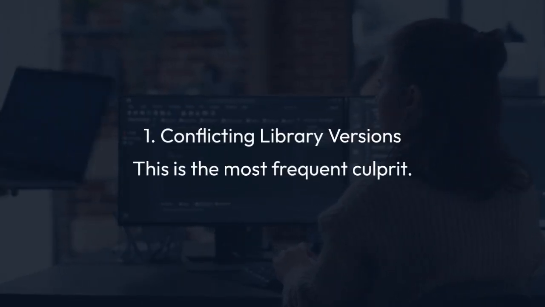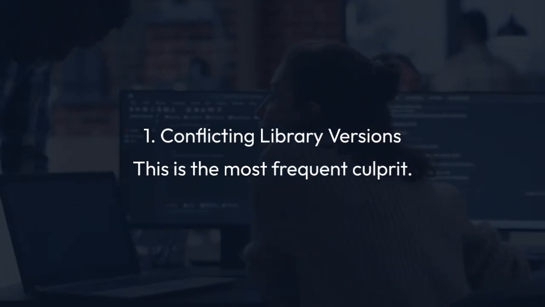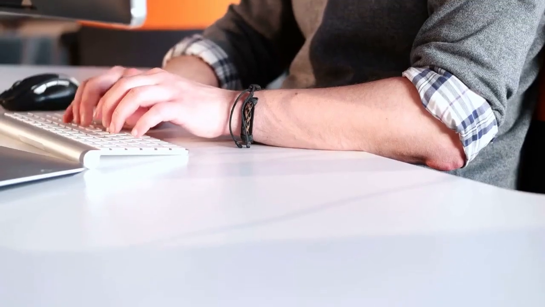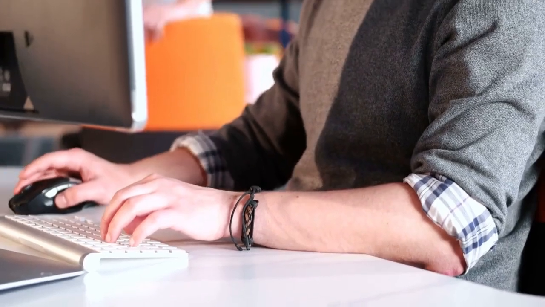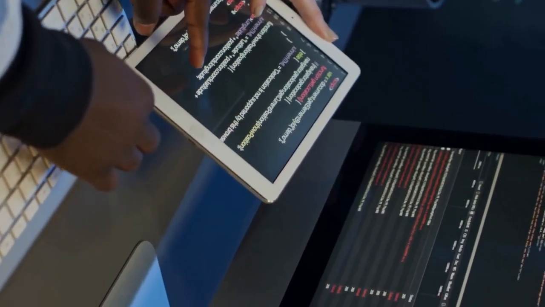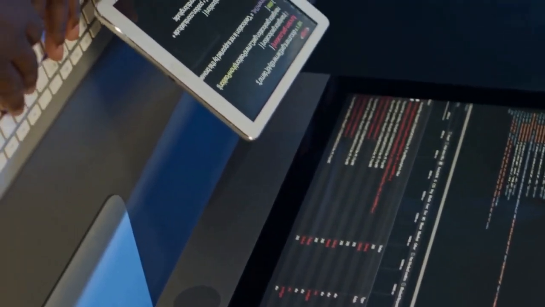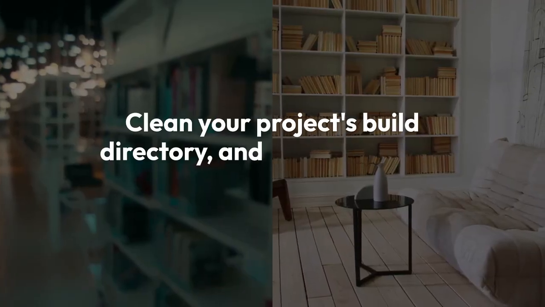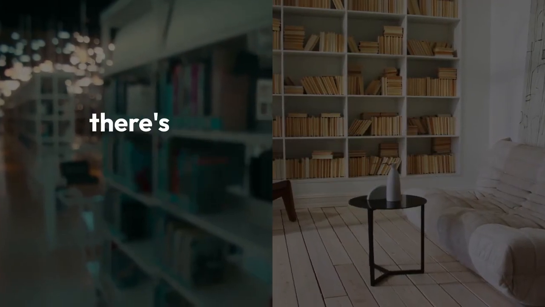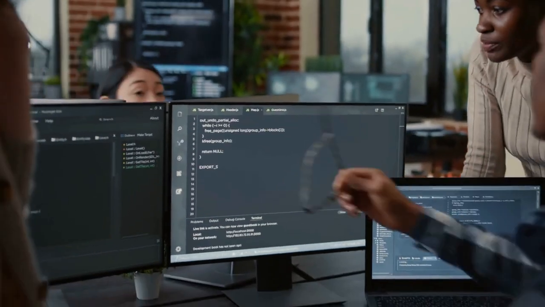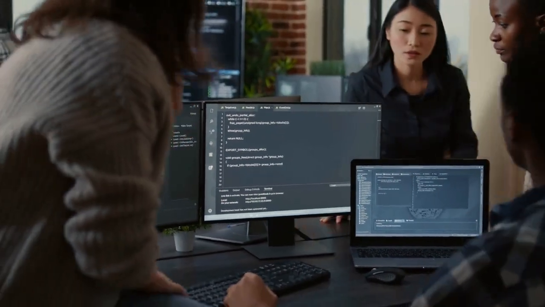1. Conflicting library versions. This is the most frequent culprit. You might have multiple versions of the same library in your project, perhaps from different dependencies or manually added jar files. The compiler might be seeing one version, while your project is running another, causing the mismatch. Clean your project's build directory and carefully check your dependencies to ensure there's only one version of each library. Tools like Maven or Gradle help manage dependencies and can resolve version conflicts.